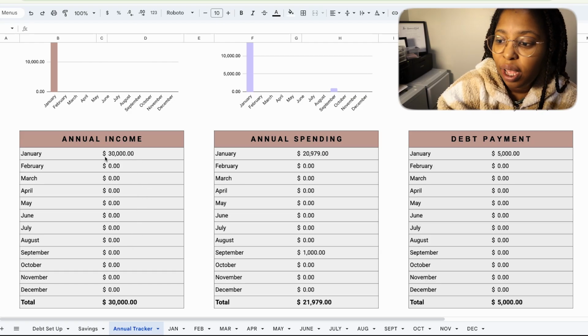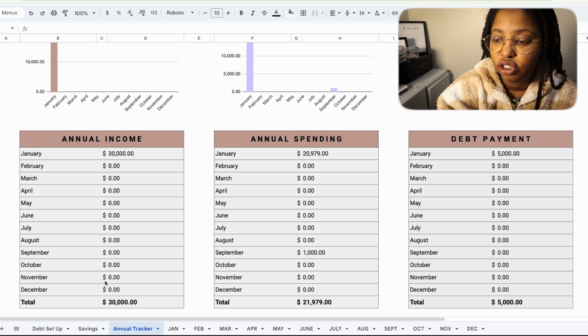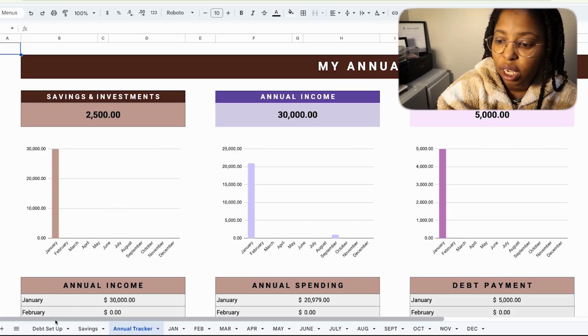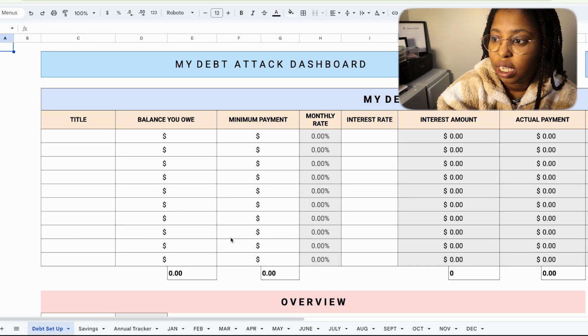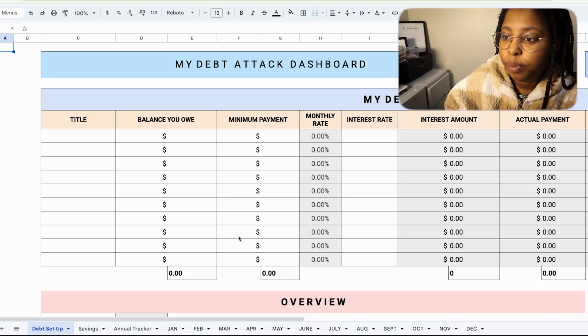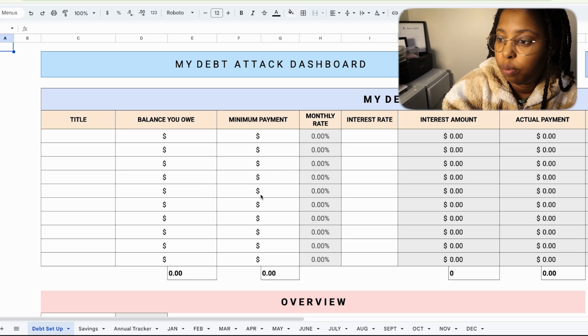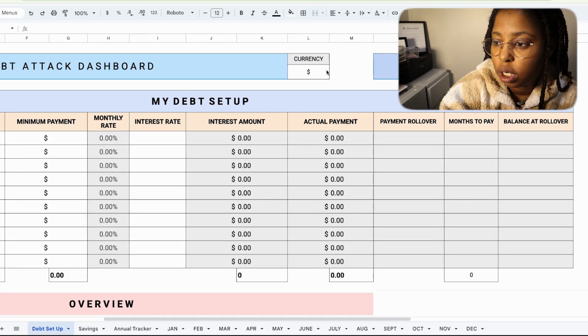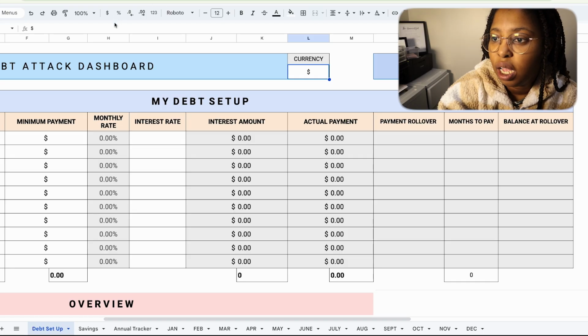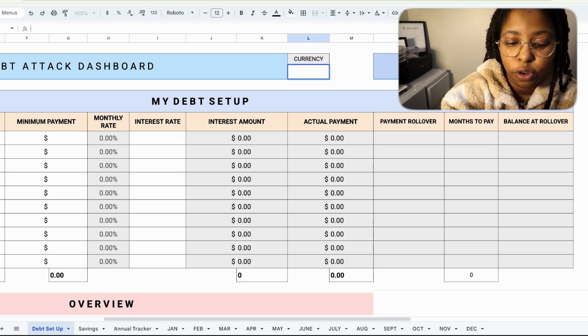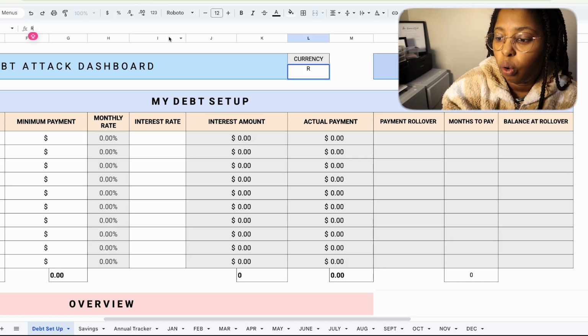Now, as you can see, the currency over here is dollars. If you don't use dollars, then you can change it. So how do you change it? We change it on the debt setup over here. So if I move to the dashboard, as you can see here, the currency is on dollars. Now all you do is just remove dollars and put an R, or whatever your currency is. For me, it's an R.